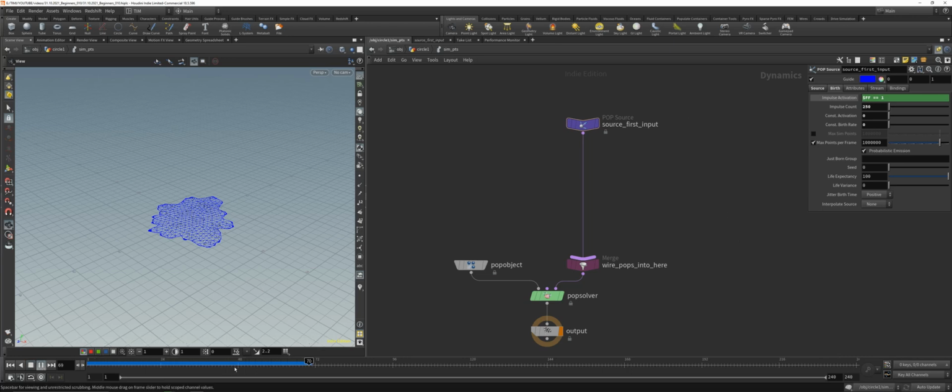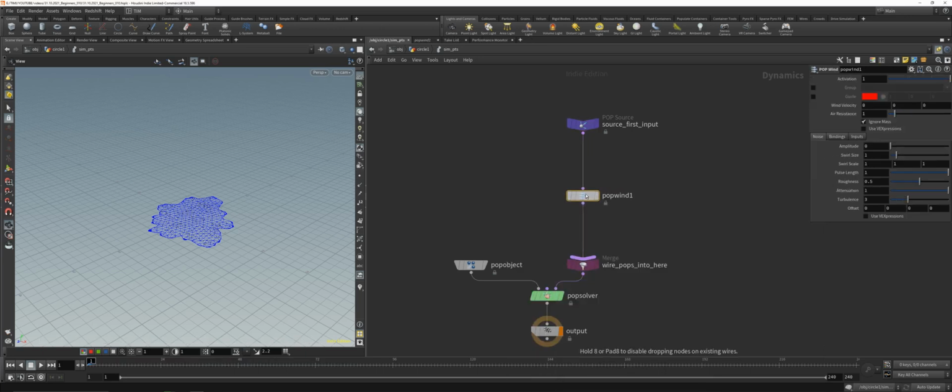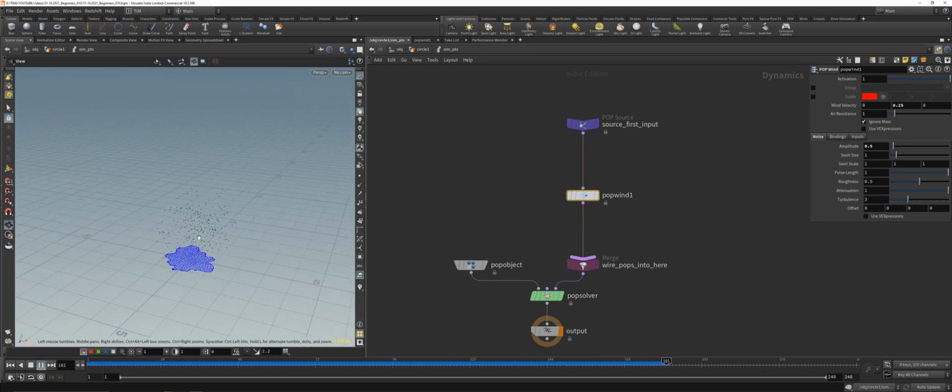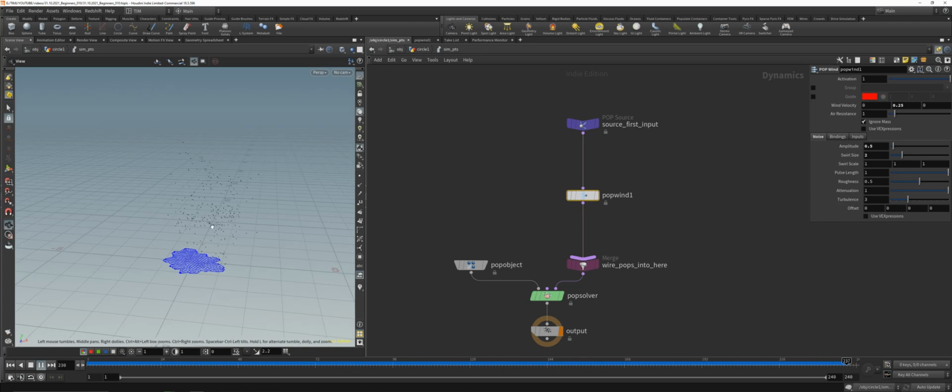So we will now emit our points, but there will be no force, so we will place down a pop wind, for example. And we will activate that, so maybe 0.5 and a wind velocity of 0.25. And now it's basically trial and error, what you like, what you don't like. So it's more like an iterational process.